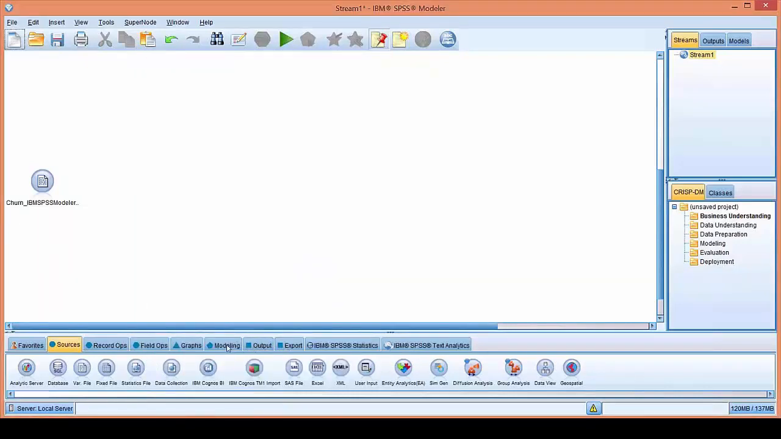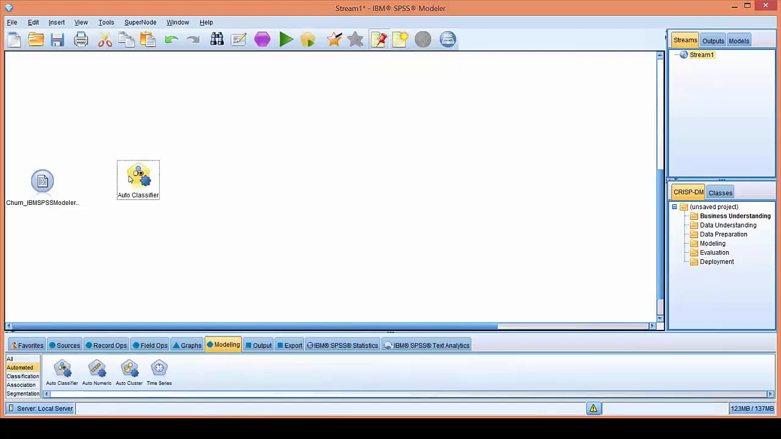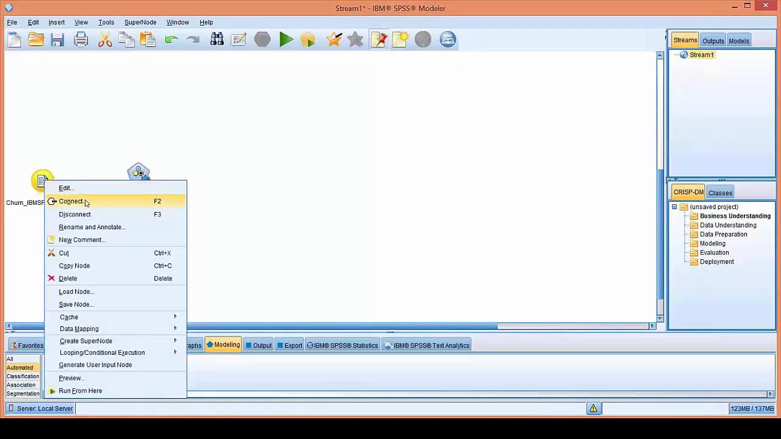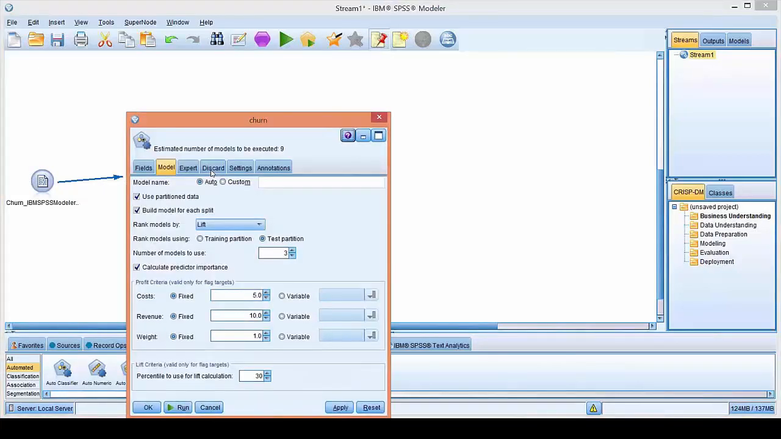So I'm going to go to modeling, then to automated. I'm going to grab this auto classifier, drop it here, click on the source, right mouse click, and say connect. And then go to the target and click on it. Now it's pushing the data from the first node into the second node. Then double click here just to see what's inside.